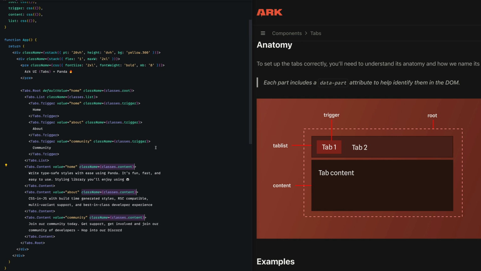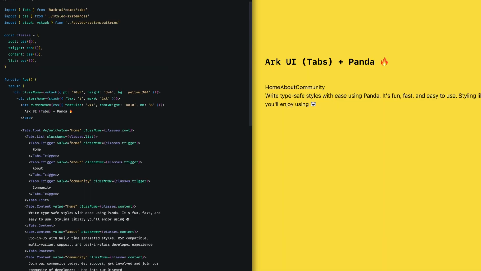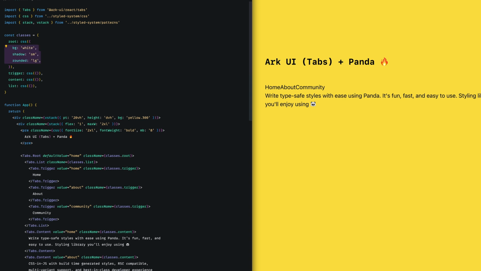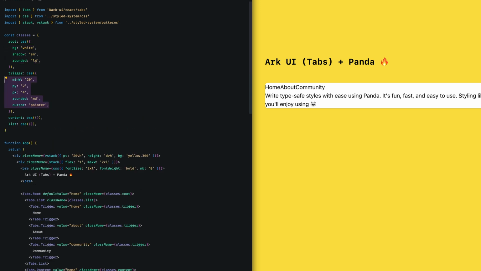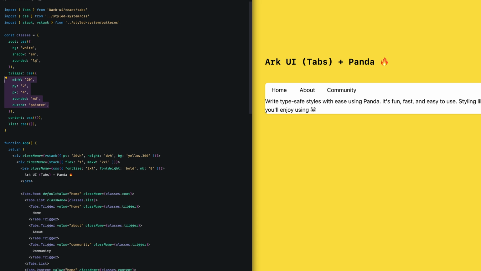Now, let's go ahead to write some styles to make the tabs component look pretty. We'll start out by defining the root styles, giving it a background of white, a shadow of SM, which maps to a design token in Panda CSS, and a border radius, or rounded, of large, which also maps to a design token in Panda CSS. For the trigger, we'll pass in some basic styles to style the padding on the X and Y axis, give it a bit of radius, and also add in cursor pointer.